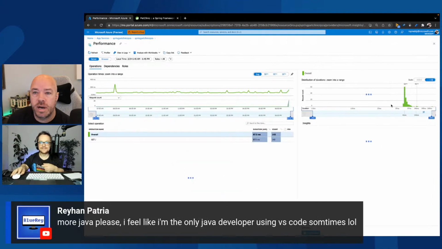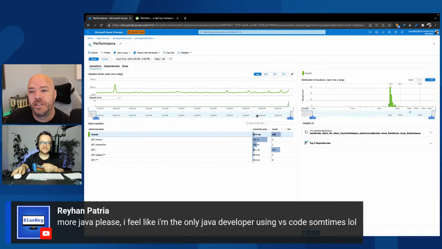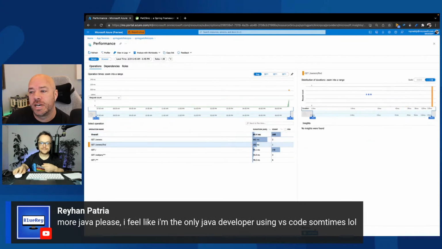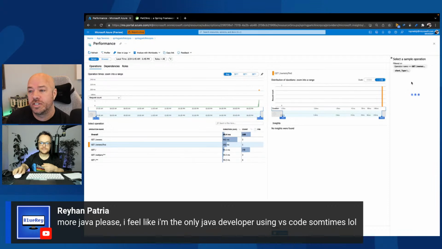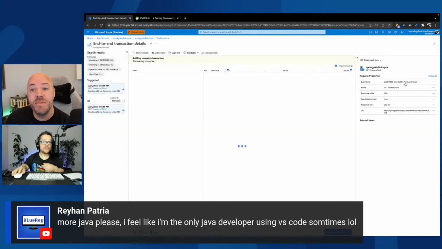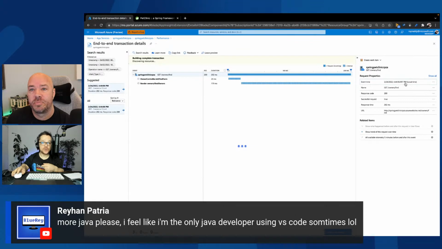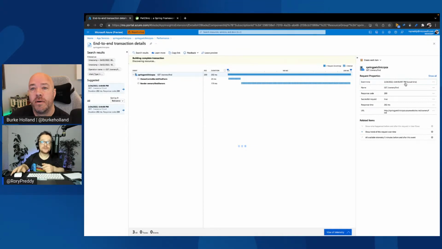A couple more questions, comments here from chat. "More Java, please. I feel like I'm the only Java developer using VS Code sometimes." Not true. I think we have 1.5 million users that are using it right now.